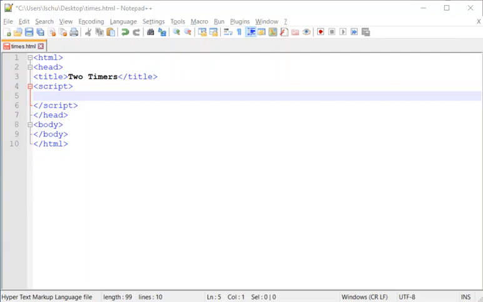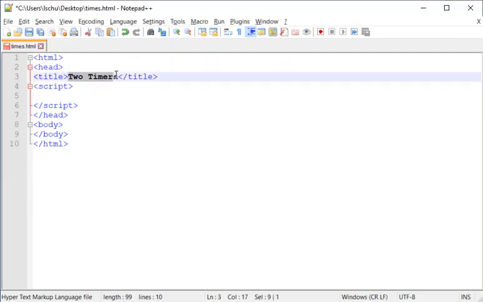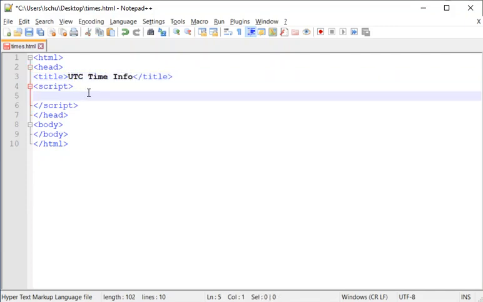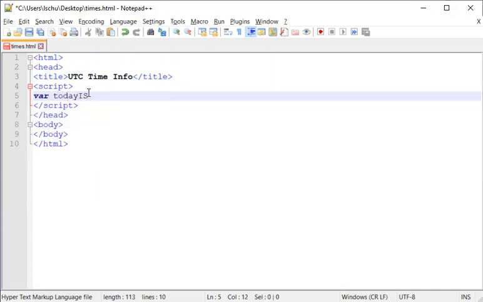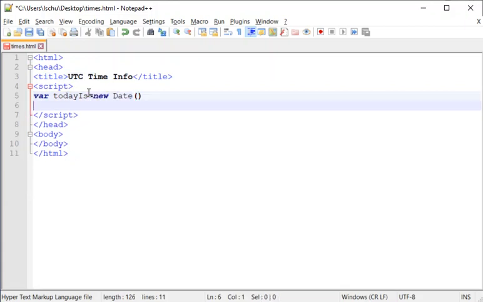So I have the setup for your pages. I'm going to change this to UTC time info. I'm going to come in here to the script. I'm going to set up a var named today is, and I'm going to change that into a date object. Now remember from chapter 5, I believe, when you set up a new date object, if you don't put anything in the parentheses, if you don't feed in a parameter, by default it gets the time from the local computer. So when we execute it, it'll populate today is with the current date and time information.